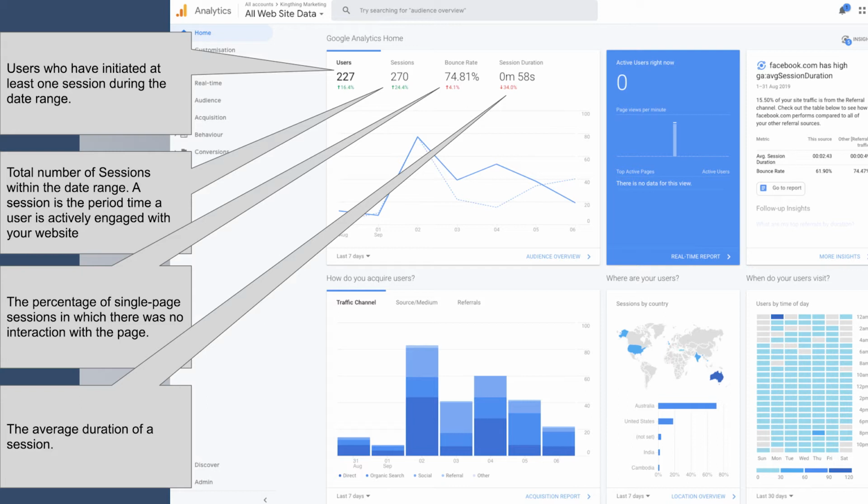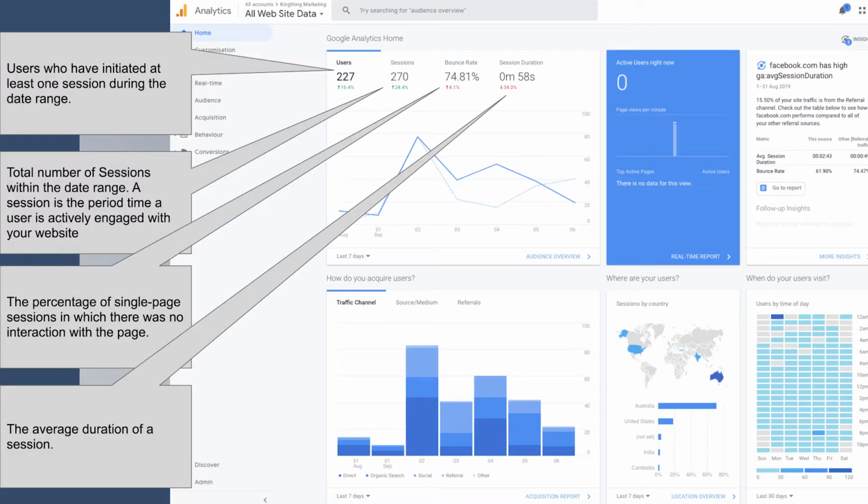So the bounce rate is the next stat, and that's the percentage of single page sessions in which there were no interactions with that particular page. So Google's really keen to understand this, because if you can imagine, if somebody's doing some searches online and they come and they do find your website and they go to your website, if you don't fulfill what that customer or that searcher is looking for, then Google needs to know that your website isn't a match for that term. So it's an important measurement for Google.